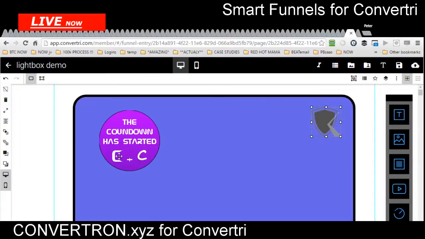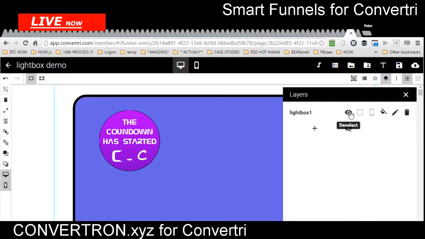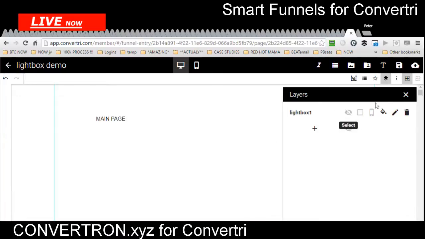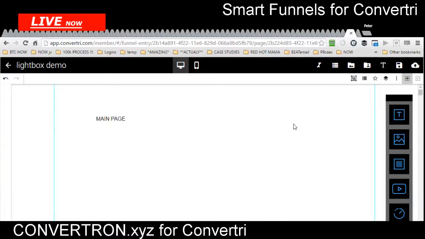Now I'm still working on the layer. I need to go back to the main page, so I'm going to go back to my layers palette, which is of course hiding now, and I've got that annoying little tag hint bug thing there. Right, so there we are, layers. So I'll just go over layers, and then I'm just going to hide the layer so that I can work back on my main page. It's still there, it will still work, but it's hiding.